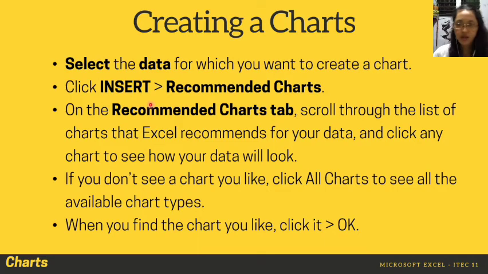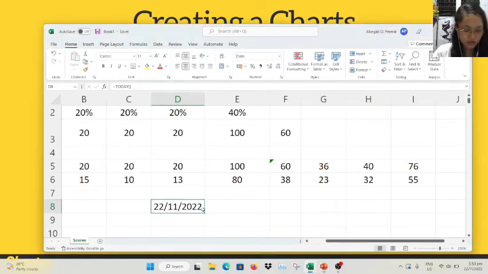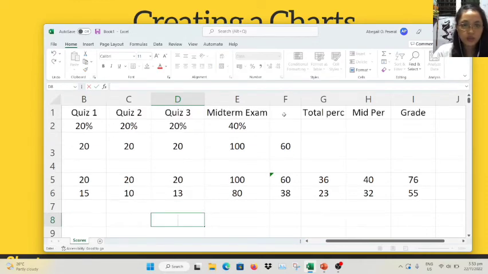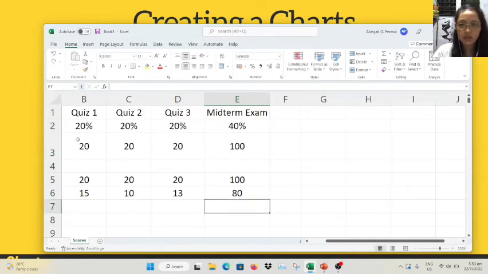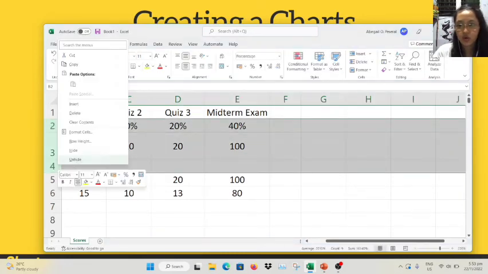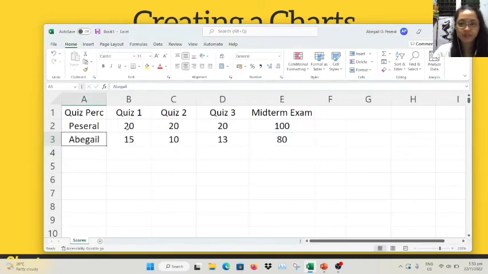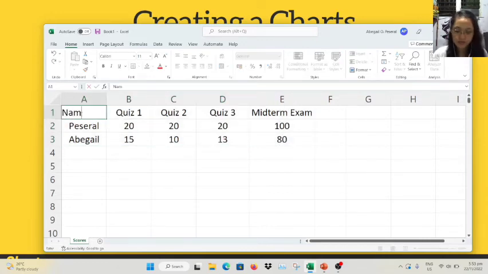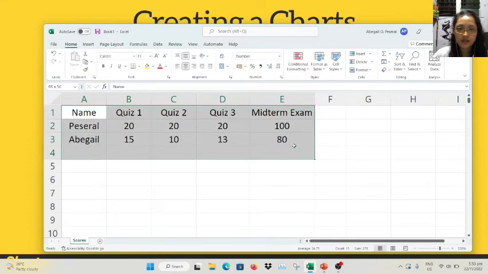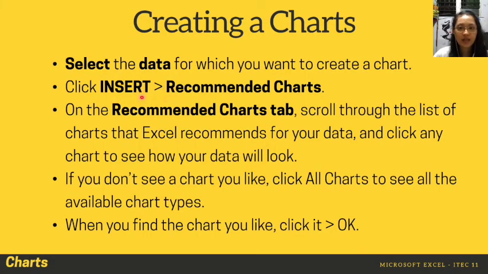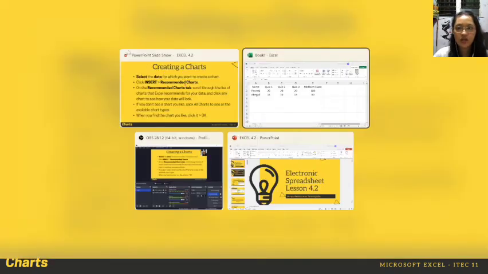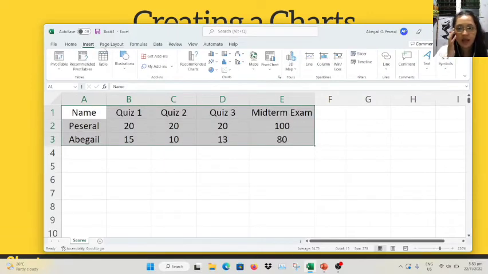So we have here how to create a chart. So we select the data. For example, we delete this one, we delete this one along, this one, we delete this all. So we only have this. Okay. So we select this one, delete name. So we select the data, click insert and recommended chart. So we click the insert tab and we go to chart.